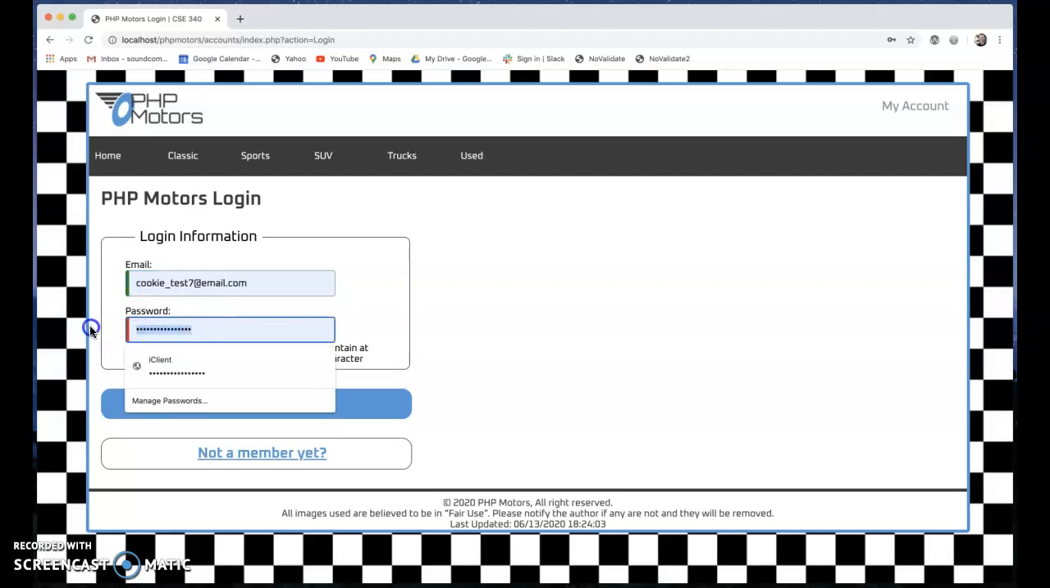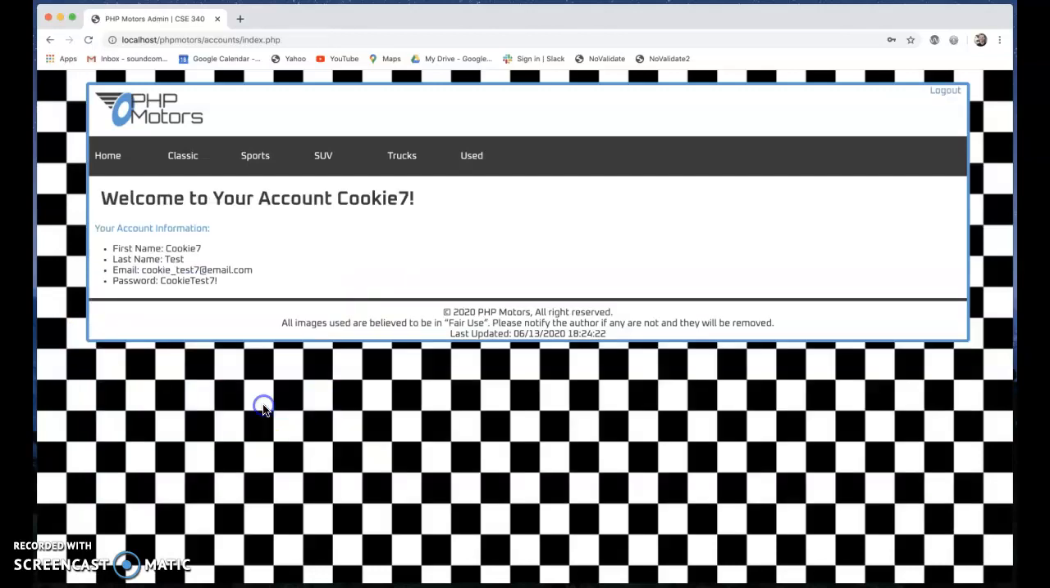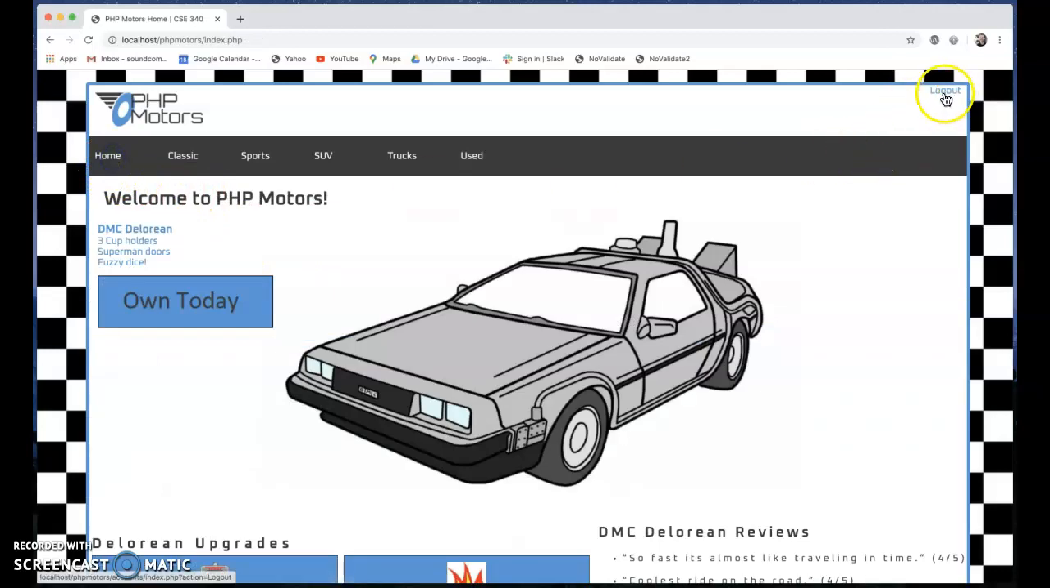I'll do my cookie test one. I did a lot of cookie tests. All right, so there's my password. Log in, and it changes to a logout link and welcomes the user. Cookie7 is the first name. And there's the account information popped up, and it does not have access to the vehicle management screen.